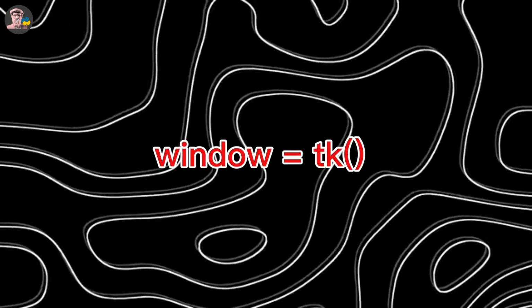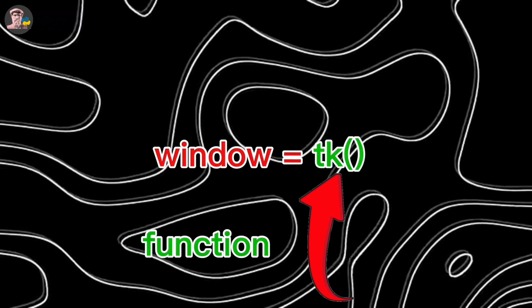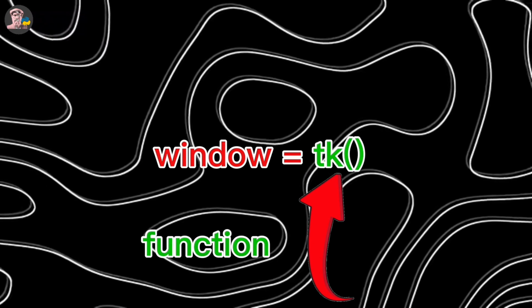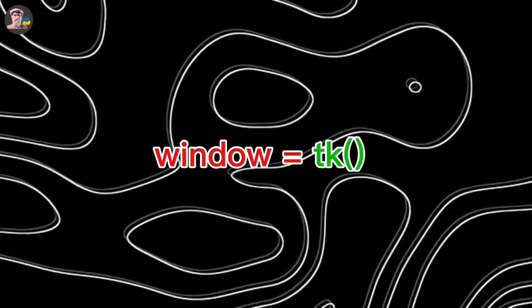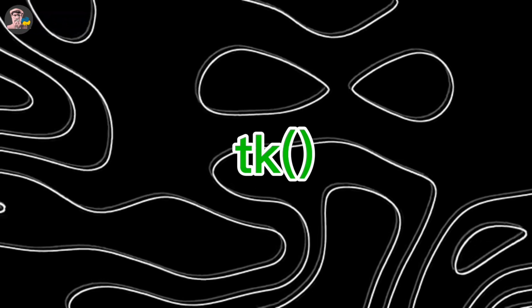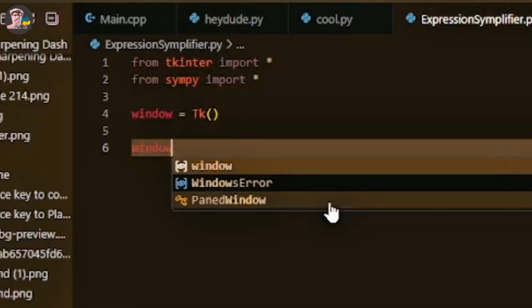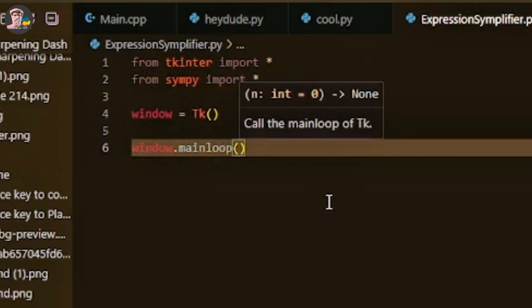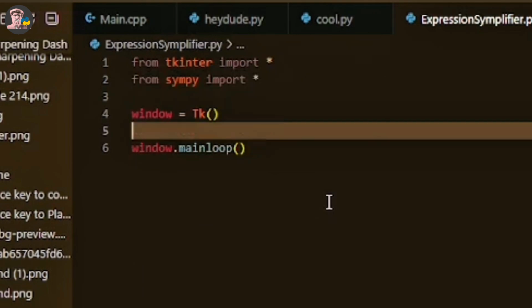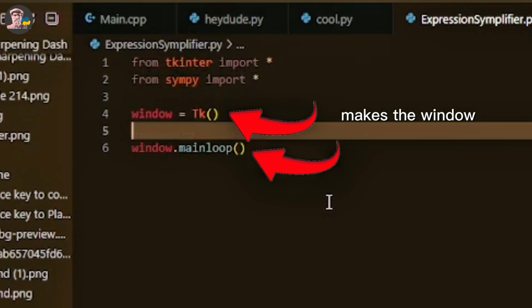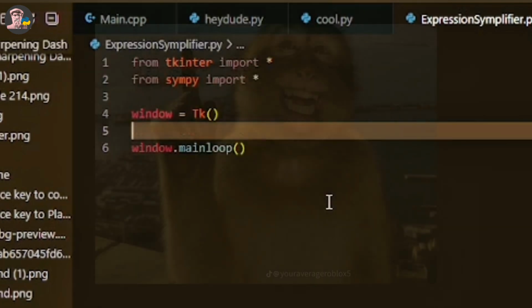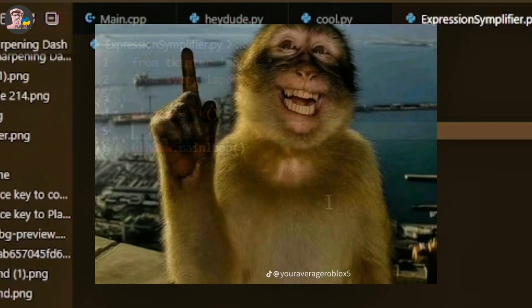The second part is called a function. This function allows us to do something specific in our code. This function is called tk, which allows us to create a widget on the user screen. Then we're going to leave some space and write window.mainLoop bracket. I want you to think of it this way. Line 4 makes the window, and line 6 makes the window pop up on your screen, and the space in between it is where all the stuff that can be interacted with goes.